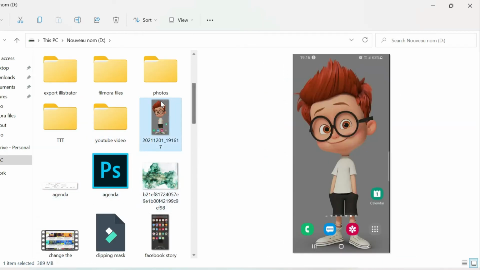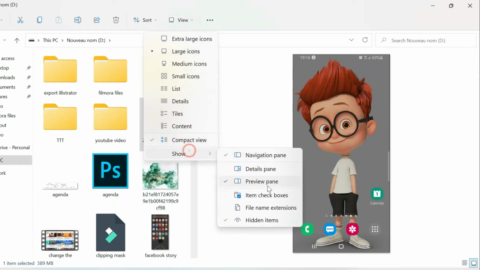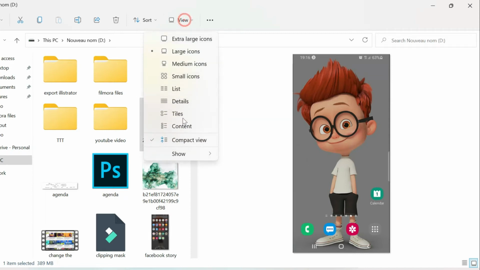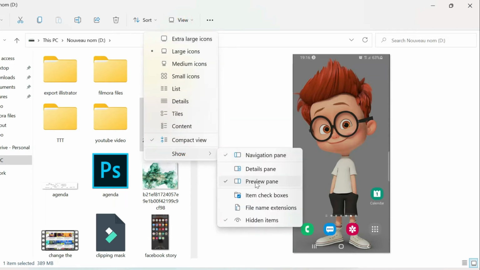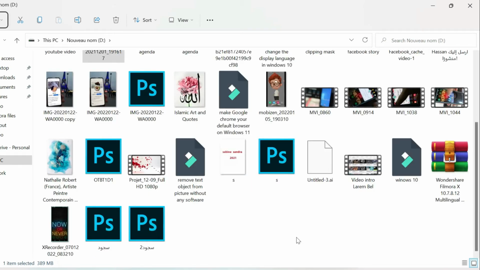So like you see, if you want to use it, you must go to View, Show, and after that use it. If you want to remove it, just do the same. Just go to View, Show, and just select the Preview pane again.